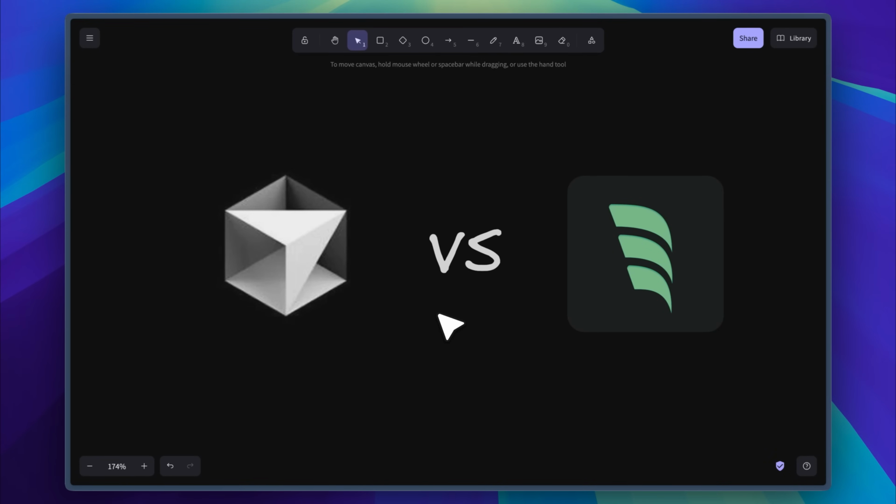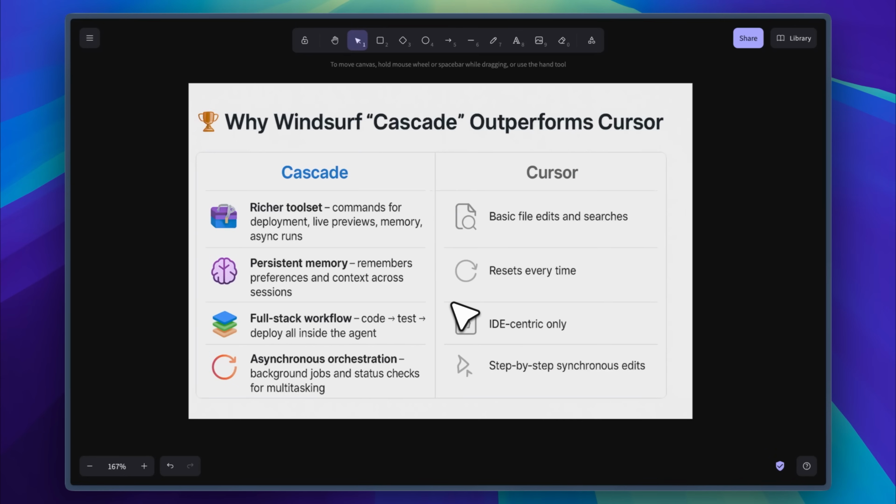The first thing I want to tell you is that many people still do not know which tool is better, Cursor or Windsurf. After reading the system prompts, we finally have an answer. The clear winner is Windsurf. Here are the clear reasons why Windsurf's Cascade outperforms Cursor.